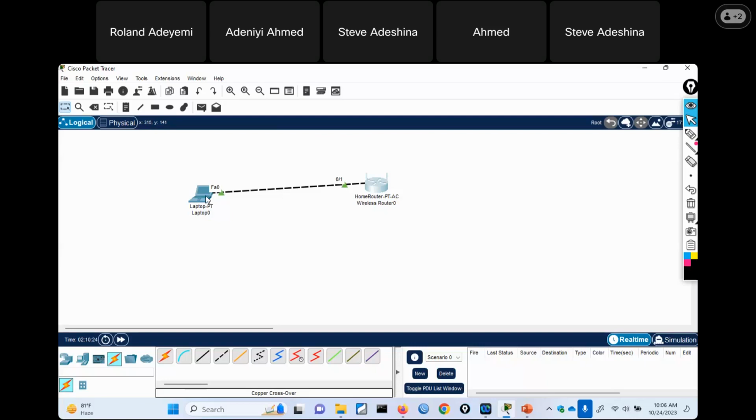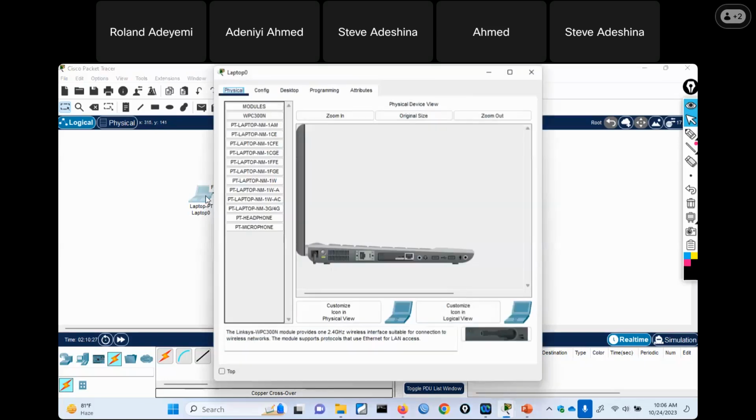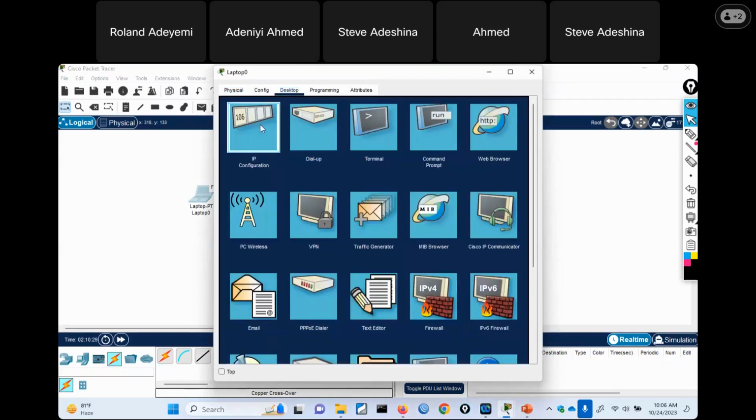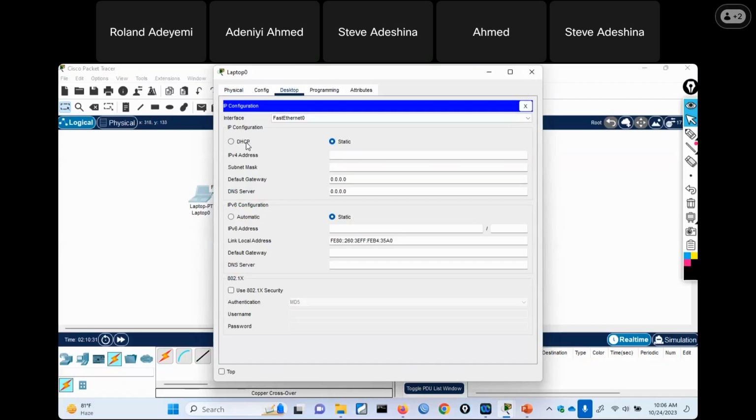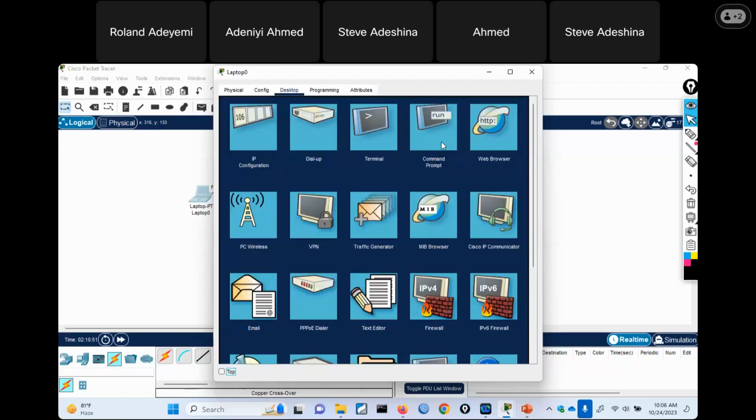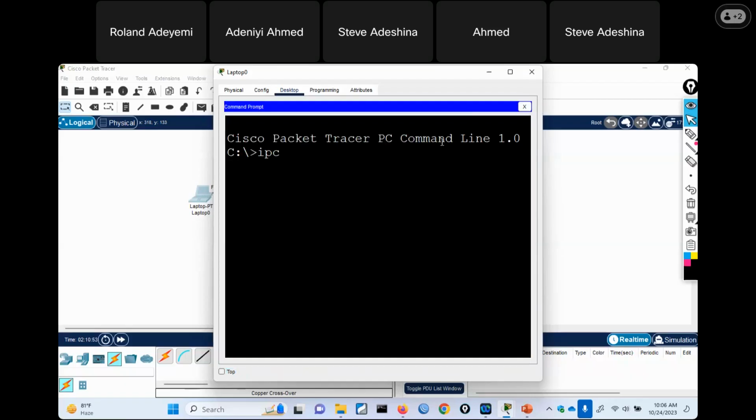I'll go to my computer, go to desktop, go to IP configuration and click DHCP. When you click DHCP, you are simply saying obtain IP address automatically, just like what you do with your physical computer. By the time I do this, you'll see that my computer will get its own IP address, it will get a subnet mask, and now it has a default gateway. We can further confirm that by going to command prompt and typing ipconfig.